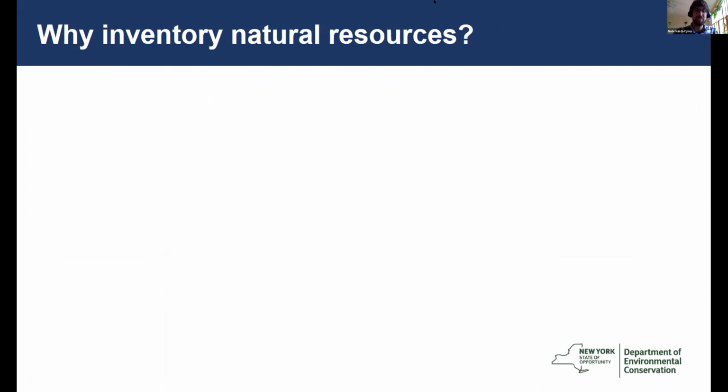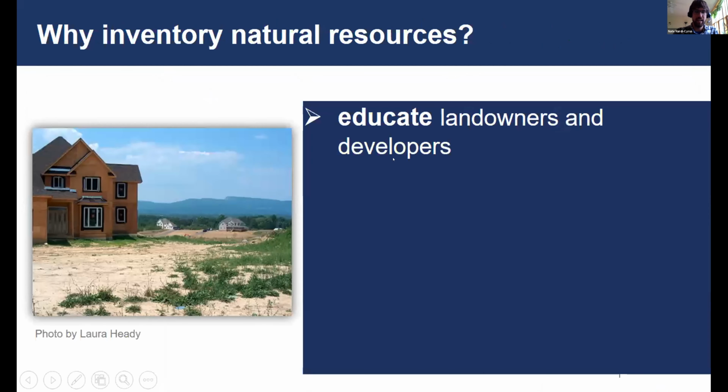So why inventory natural resources? I think we all intuitively know the answer to this question. But one specific reason is to educate landowners and developers. This is an easy thing that's not controversial. When people come before the planning board, it's really helpful to provide them information on the natural resources in the community, so that projects are well thought out before they even come into the planning process.